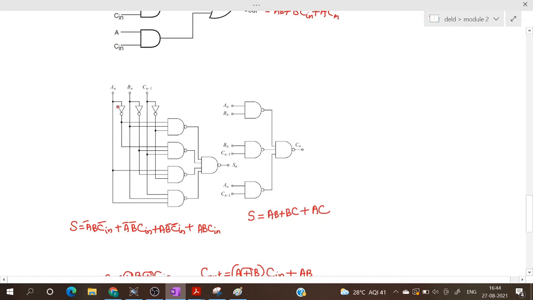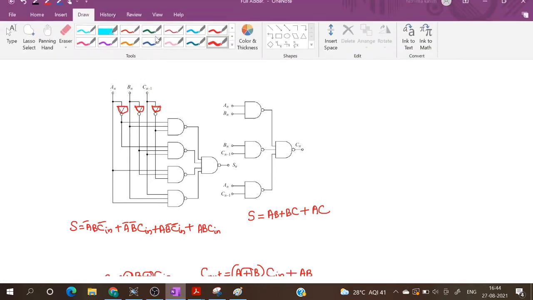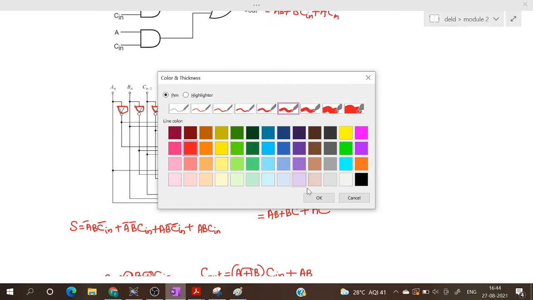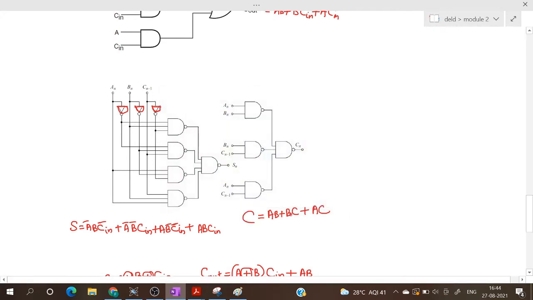Instead of showing a NOT gate over here, we can give a NAND gate here, since this is the realization using NAND gates alone. So this NAND gate will be acting as the inverter. And the expression for carry is, this is not sum, this is the expression for carry: AB or BC or AC. That can be realized using NAND gates like this. So we will implement this also in Proteus software.